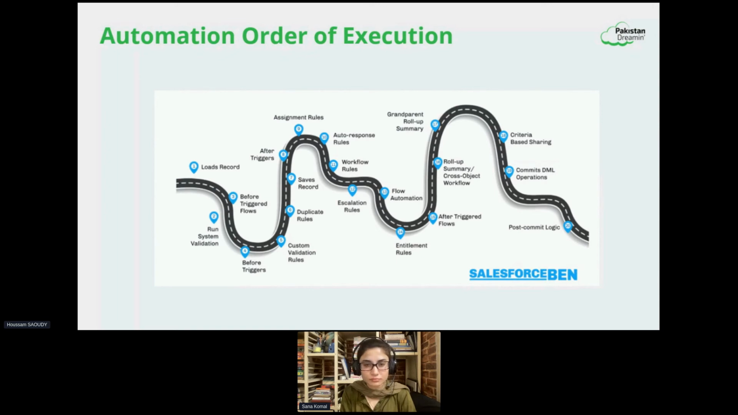If there are workflow field updates, then it updates the record again. After that, it executes processes and flows. After that, it executes escalation rules. After that, it executes entitlement rules. After that, it executes record-triggered flows that are configured to run after the record is saved. After that, if the record contains a rollup summary field or it's part of a cross-object workflow, it performs calculation and updates the rollup summary field in the parent records. Parent records go through the save procedure.